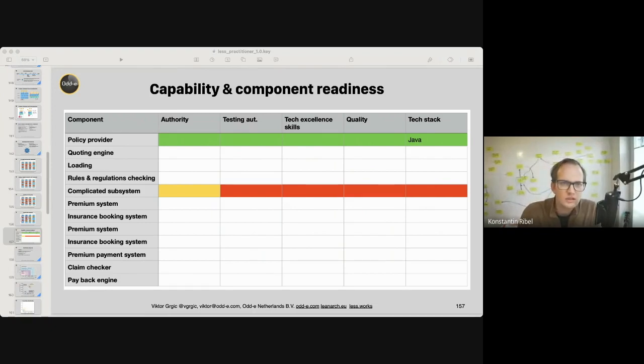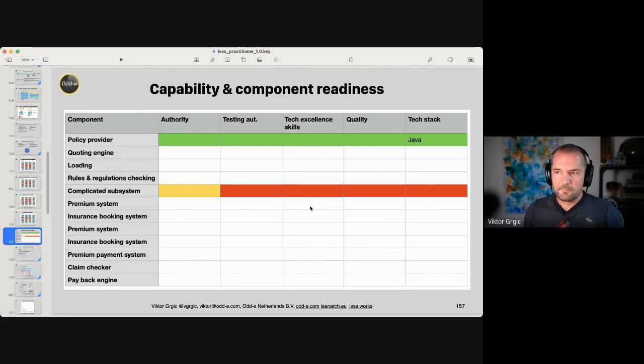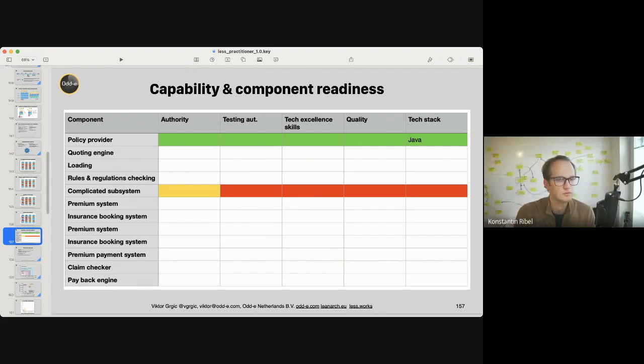What do you mean here by technical excellence in a component? I mean, people have technical excellence, right? But what has it to do with a component? You're right. So this doesn't represent only component readiness, but capability and component readiness. I kind of combine both. So the ability of the people to apply technical excellence. Yeah, because it's usually kind of intertwined. Okay. Thank you.